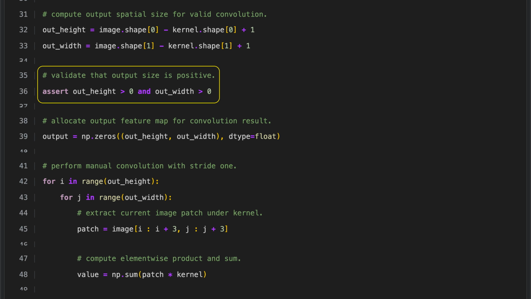We check that the output dimensions of the convolution are positive to ensure the kernel can move across the entire image without going out of bounds. This validation is necessary for the convolution to be defined and to run correctly. If any output dimension is 0 or negative, it signals a configuration error, such as choosing a kernel that is too large for the image size.